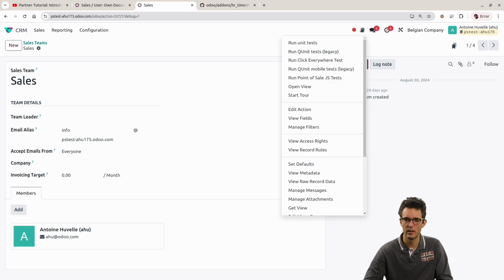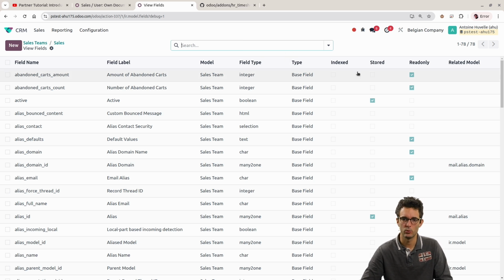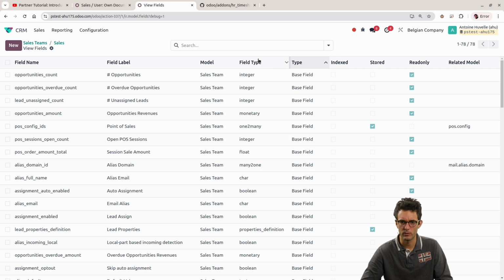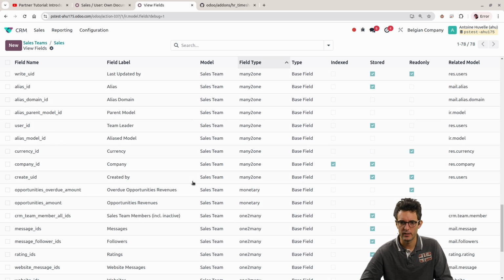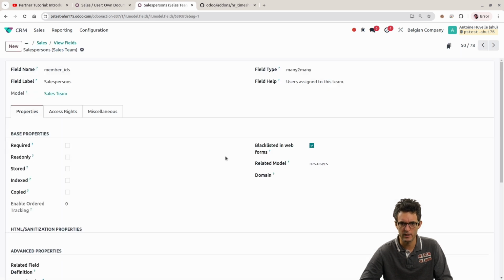So I will maybe need to have a look at the fields and see if we have a field that would be a one-to-many or a many-to-many that will reference a user. So that's something that I will use here, maybe the type of field over there, many-to-many. I have member IDs and I see salesperson. That's maybe the one I need. I'm going to click there. And it's linked to res.users. So that's what I need.